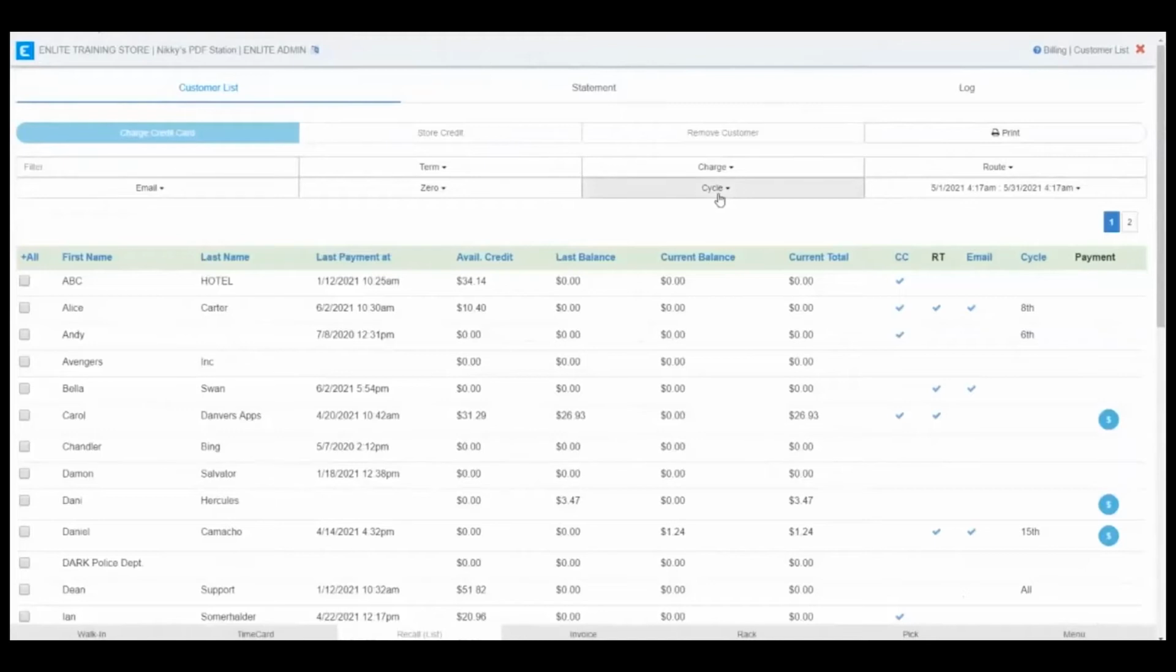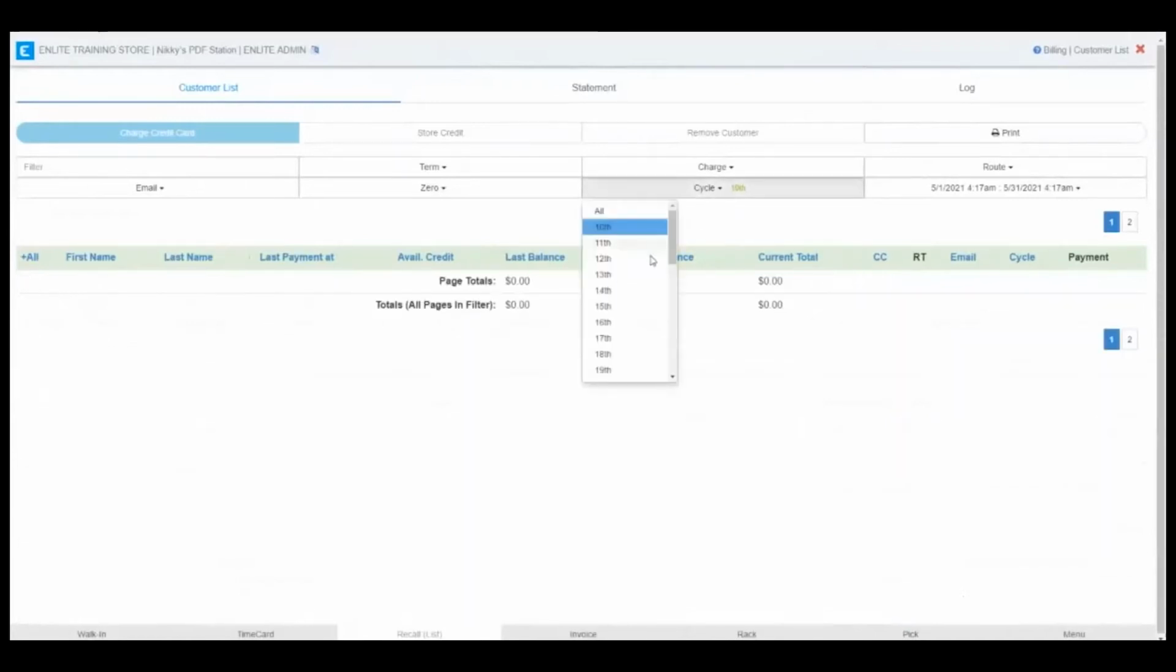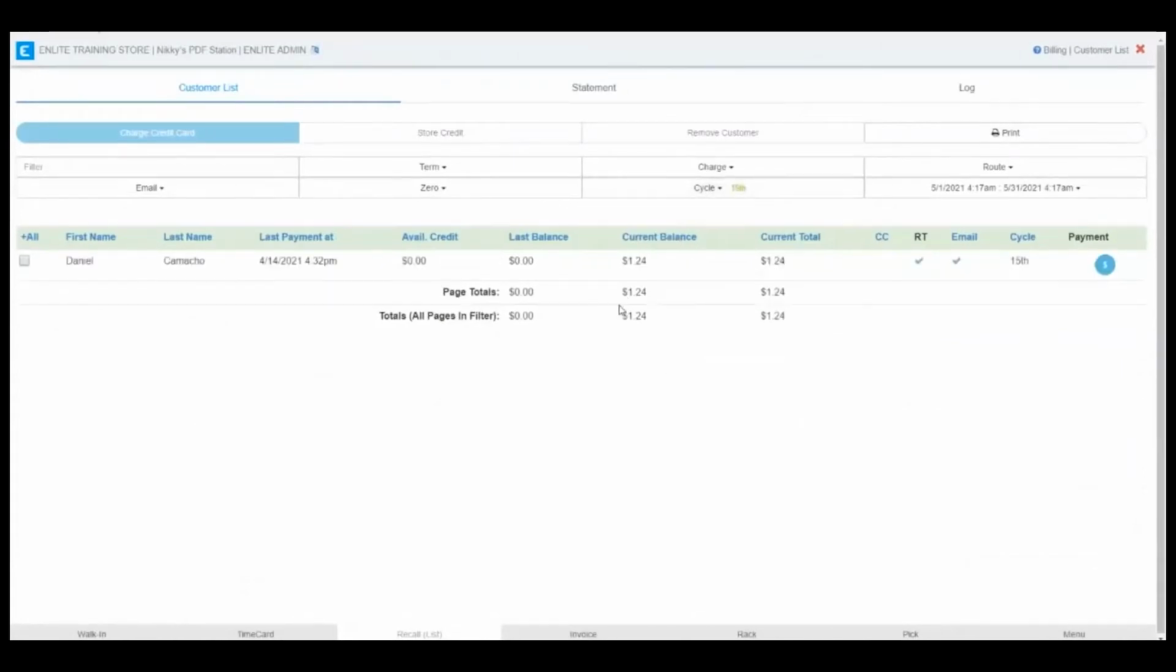Alright, so next we have cycle. So this can filter customers by the cycle date. For example, show only customer billed on the 1st of the month, for example, or for the 10th of the month. Okay, there's none. Let's check 11, 12, 9, 15. I think, okay, there you go. Until Daniel Camacho. Alright.